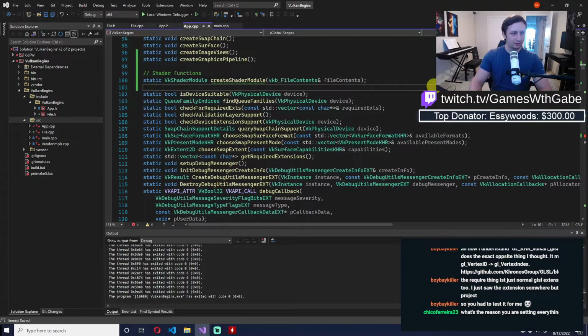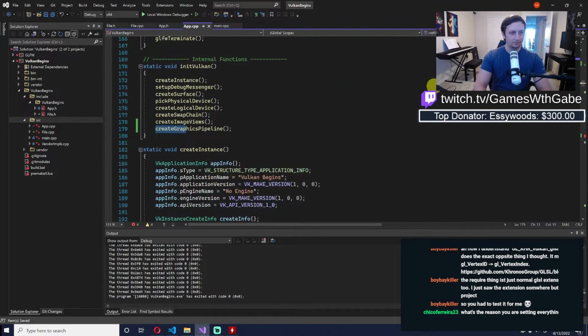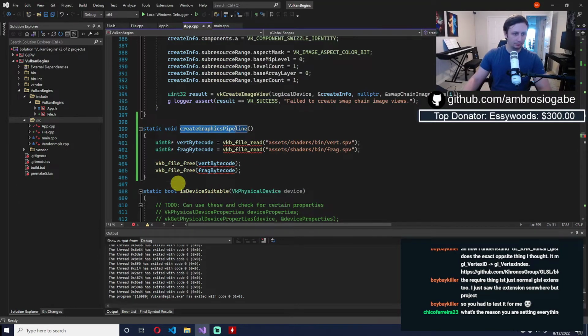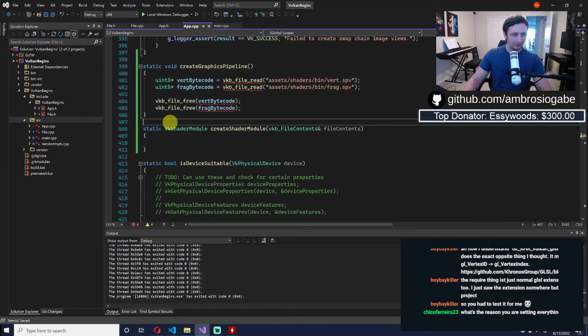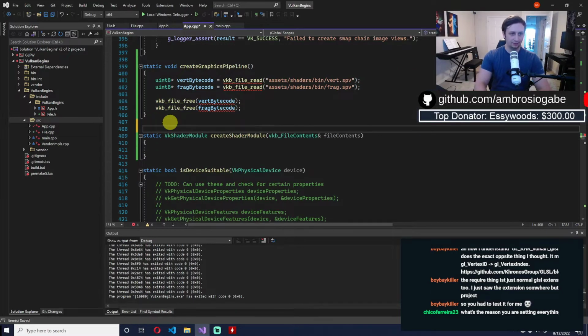And let's go ahead, create graphics pipeline. Let's go down there. So right below here, we'll have that. And this is the beginning of our shader functions. Okay. Do a little bit of that thing.